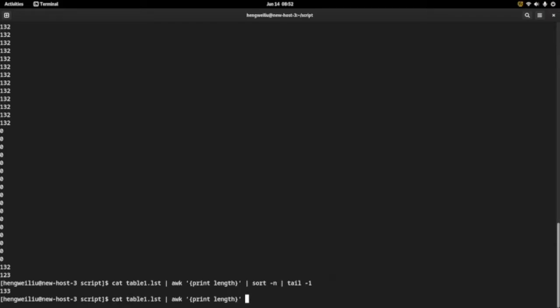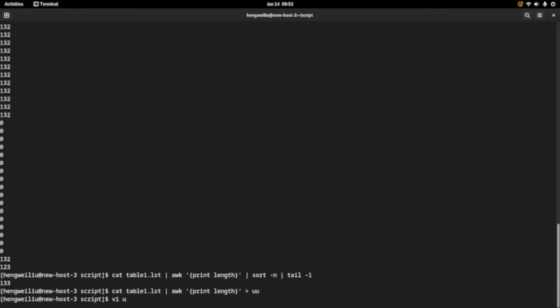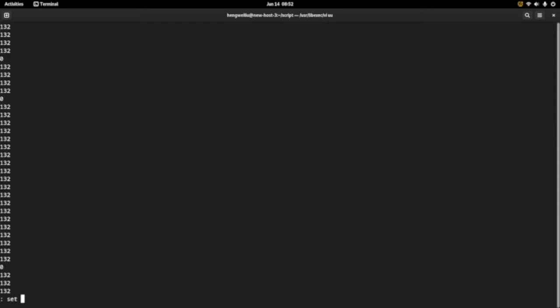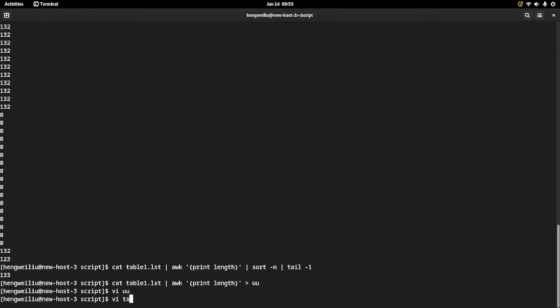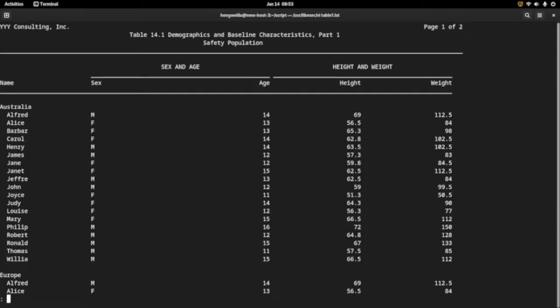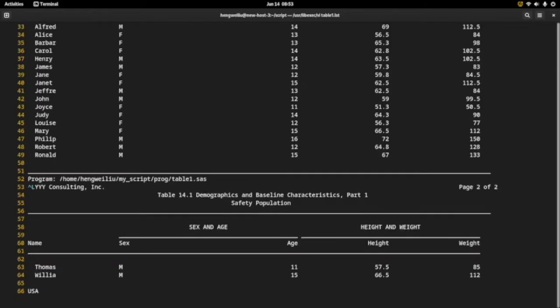So I'm going to output a file here. Okay, so you can see it's the line 53. The line 53 has length 133. So let's take a look at that file. Okay, so you can see the reason that this line has length 133 is because of the form feed.